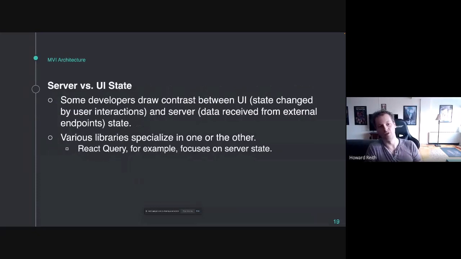One other distinction I want to make: some developers draw a distinction between UI state, which is state changed by user interaction, and server state, which is data received from external endpoints. From a computer science standpoint, this isn't necessarily that important a distinction to make. But React Query, for example, specializes in managing server state. They're not particularly concerned with managing UI state related changes. So that is a paradigm that's out there, just to be aware of when evaluating state management.